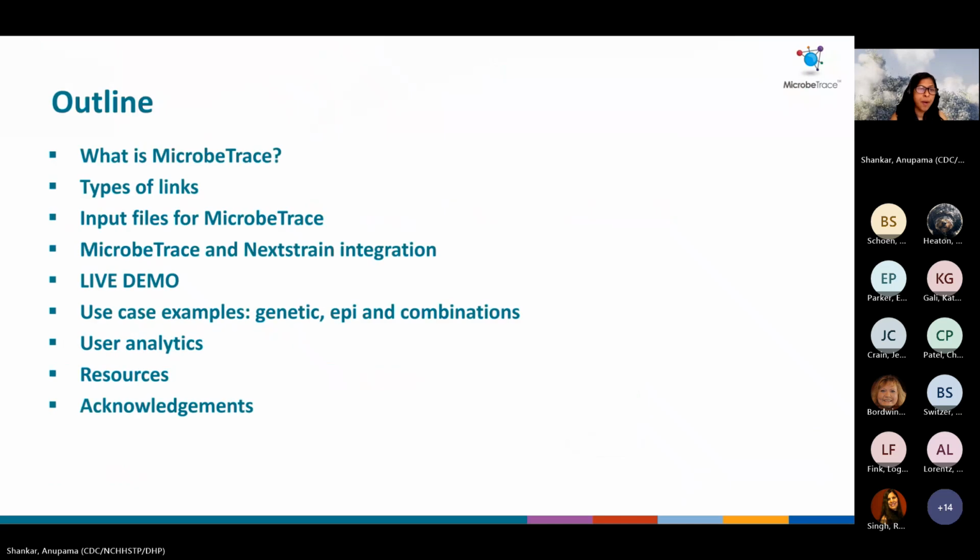Here we go. I'm just going to talk to you about what MicrobeTrace does, what the input files are, a little bit about some integration with other tools, and then I'll show you some use cases for various pathogens, and then resources. And please feel free to share the slide deck with everyone so you don't have to take notes as we go along, and you have all of the information in one place to get to whenever you have the time.